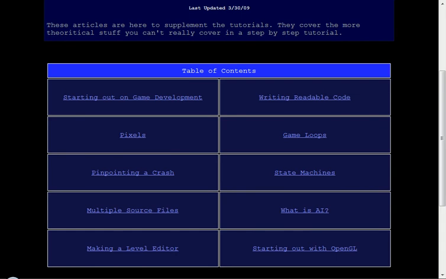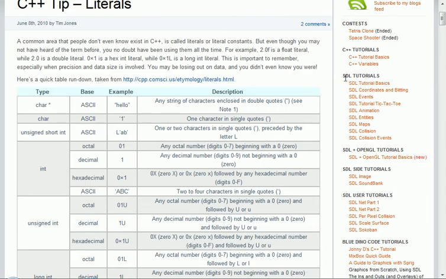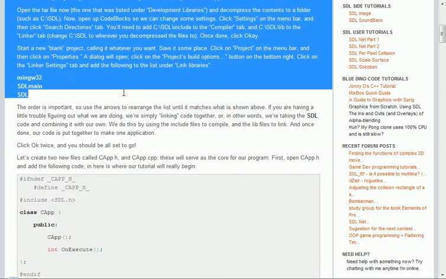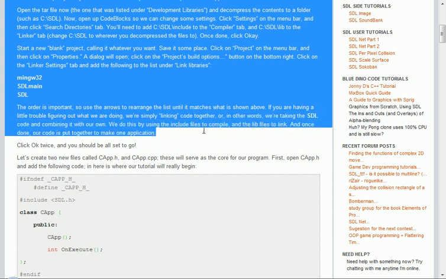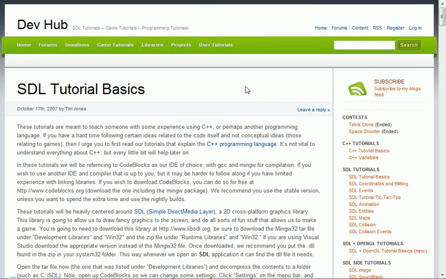The other reference I suggest you use is sdltutorials.com. So if you come to sdltutorials.com, down on the side you'll see SDL tutorials right here. And here are all the SDL tutorials that are up. If you click on SDL Tutorial Basics, the first one, all that is setting up SDL. So now you should be able to get SDL all set up.